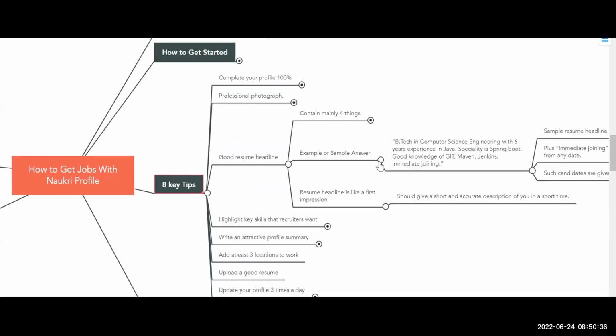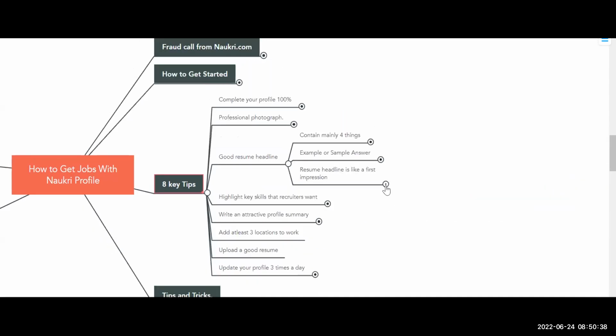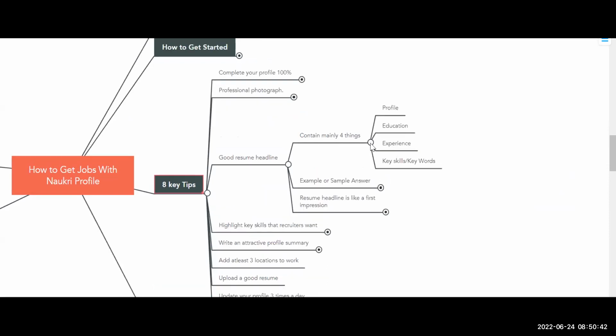Now we're going to talk about this in detail. So the first thing is, what are the 4 things that are there in a good resume headline? Your profile will have the education, the experience, and the key skills or the keywords. Now, in order to get recruiters' attention, your headline has to have all the keywords. So your headline should talk about what experience you have, whether you're an immediate joiner or not, whether you have the key skills for which you want to work.